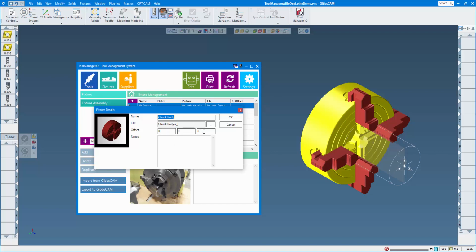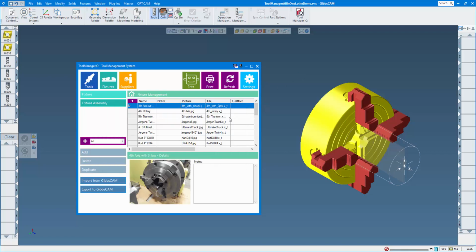And there is an offset, and the offset is used to move the model from its position in GibbsCam. So when you import a fixture, it lives in that space in GibbsCam, but if you'd like to export it in a different position, you can add an offset before exporting it from ToolManageriQ into GibbsCam again. I can give it some notes, press OK, and that fixture will now be added to the list.